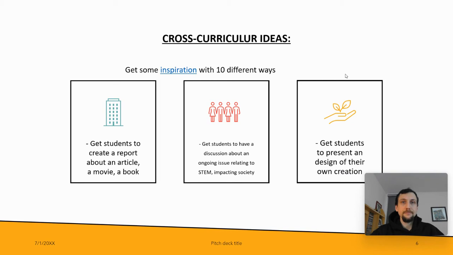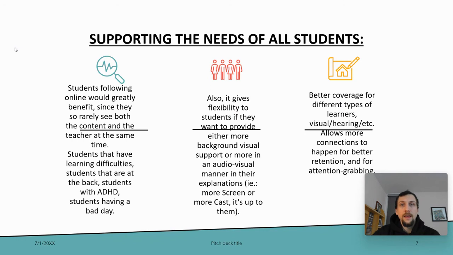Some ideas for cross-curricular activities. You can click the link here to find out what you can do. Lots of good stuff. And of course, we can support the needs of all students through these methods here. I'll let you pause the video, and that's the beauty of Screencastify: you can pause the video if you need to read anything that's on screen.